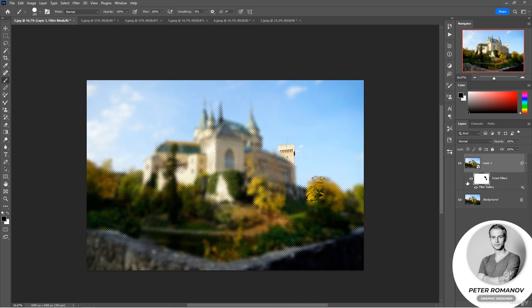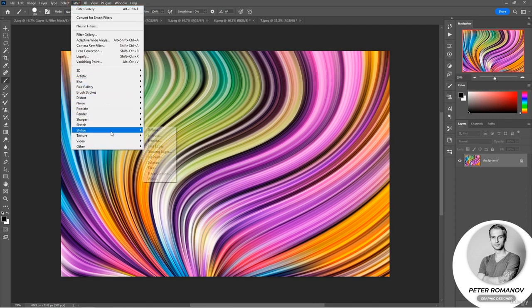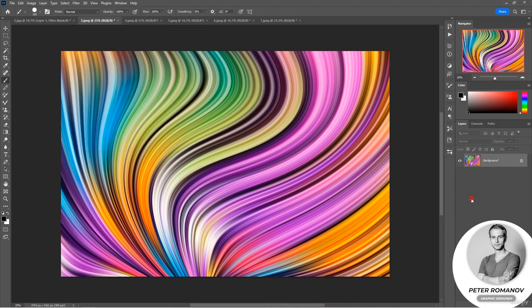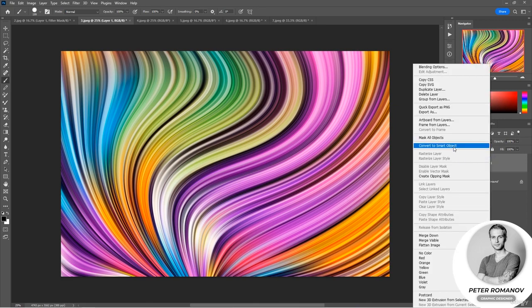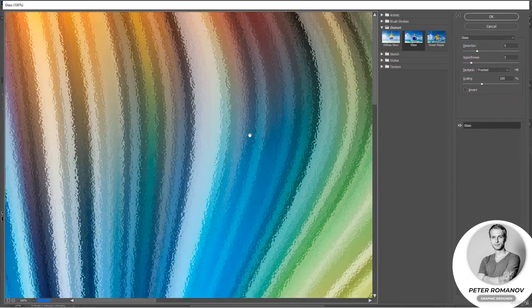As we have already seen, there are only 3 filters from the distortion group in the filter gallery. But in fact, there are more of them. If we go to the filter and select Distort, then we can see that there are a lot of filters here. Using these filters, you can make various interesting effects. In particular, you can make very interesting textures. Let's also convert it into a smart object. Convert to a smart object, filter, distort, and apply. Here you see a bunch of all sorts of settings that you can move at your discretion. And you'll have, for example, such an interesting texture.